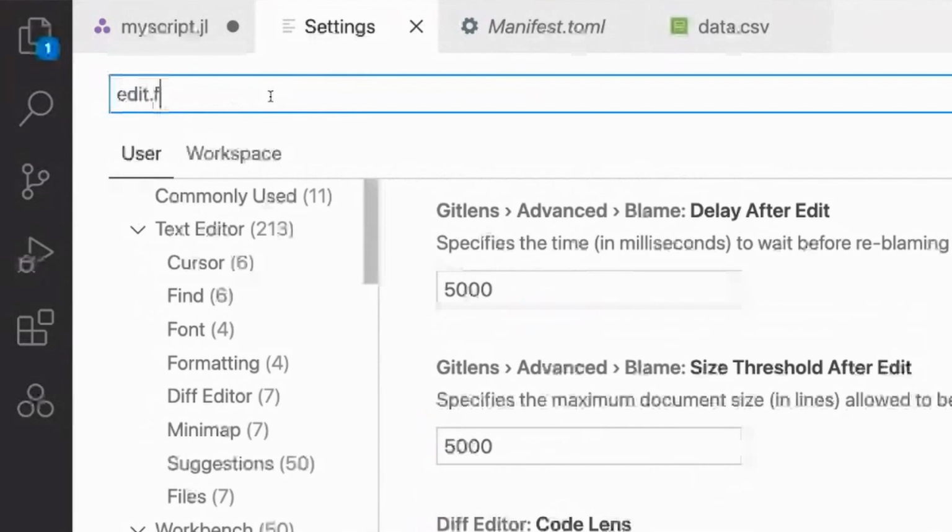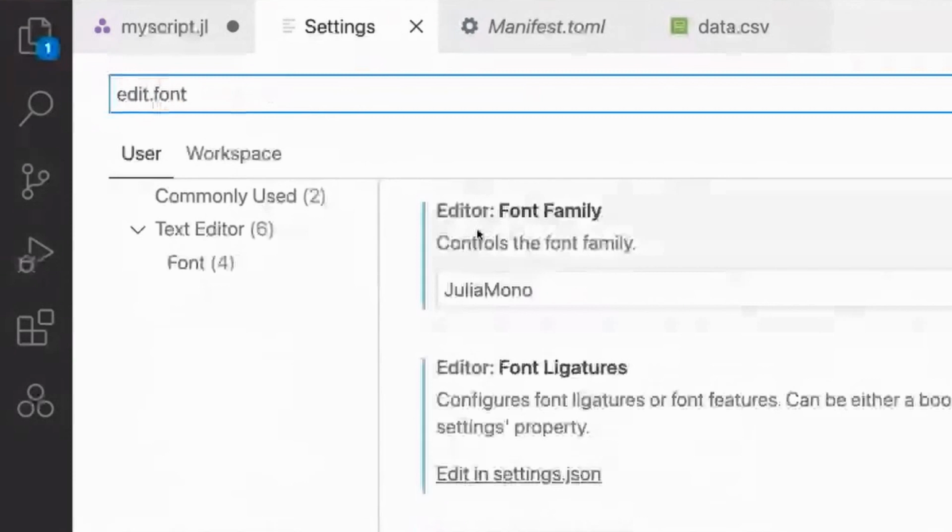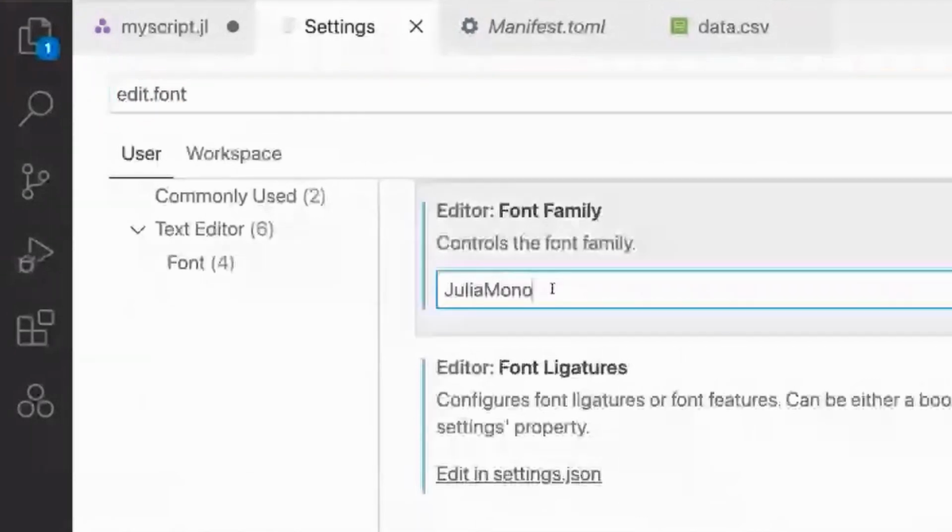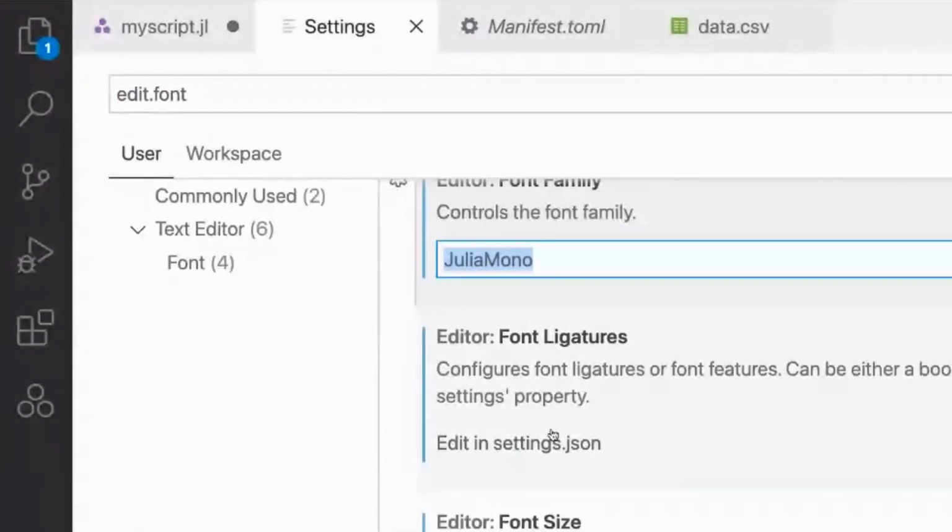But if you type editor.fontFamily, or just editor.font, it brought it up, then you'll see the setting for editor font family, and you can type in JuliaMono once you have it installed, and that will set the font for you. Now, there is one additional step that you have to do in order for the ligatures to work. You do have to add a line to the actual settings.json.